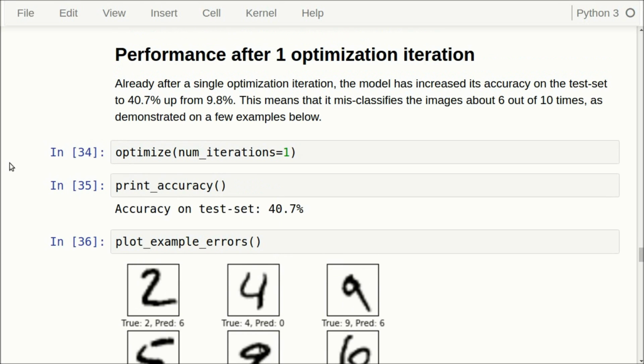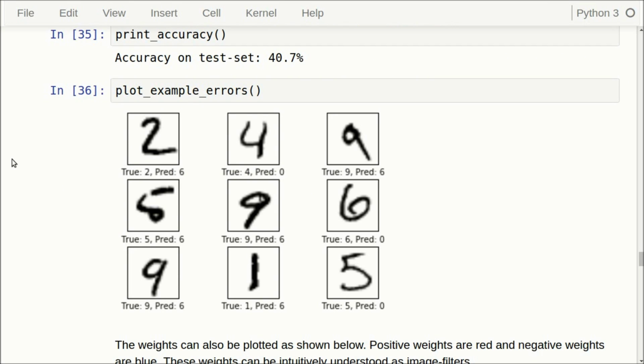So let's perform a single optimization iteration. Then the classification accuracy is 40.7%. So that is actually quite a lot just from a single optimization iteration. So let's see a few examples of where the model misclassifies the images. And in this first example, the image shows a 2, and the model has predicted that it's a 6. And in the second one, it shows a 4, but the model predicted it was a 0, and so on. So the model is still quite bad, but it only had one optimization iteration.